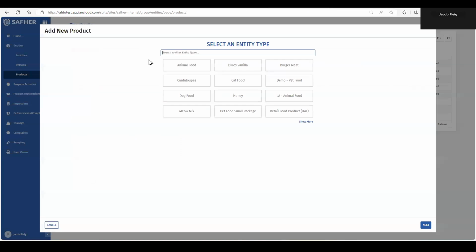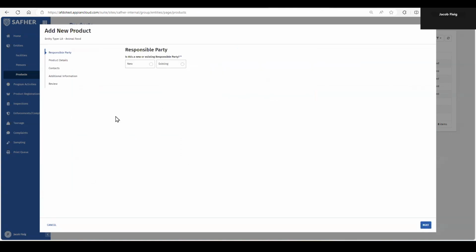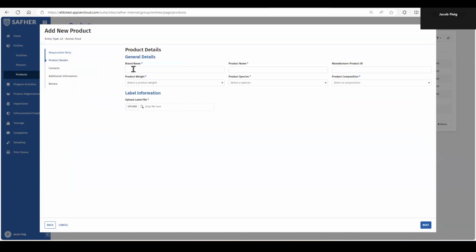I'm going to go ahead and create a product, and I'm going to select LA Animal Food because that is the type of product that we configured in the admin console. And I'm going to select that this is an existing responsible party, but you can also create a new responsible party if you'd like. I'm going to select an existing one. And so we've got that done here. We just selected one from our list that we knew was responsible for this.